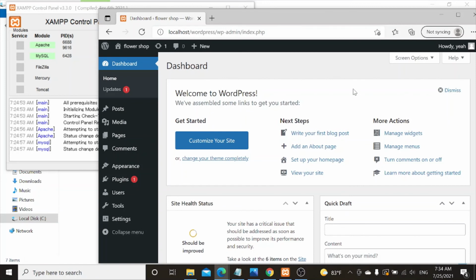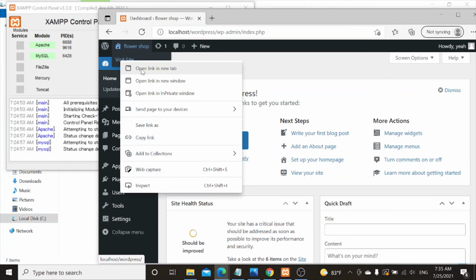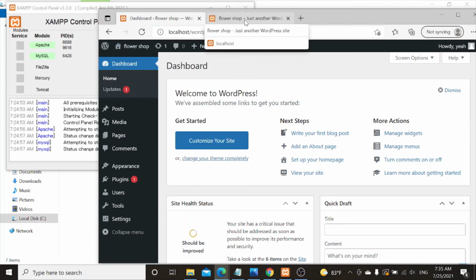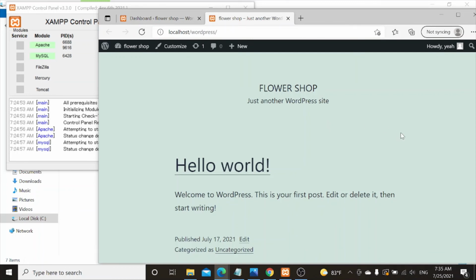Let's check our website. To do that, we'll go to the top here with a sign of house, which shows the title of our website, Flower Shop. Then we scroll down to visit site. You can either click on it or you right click and click on the open link for a new tab. So click on it, and voila, this is our website.